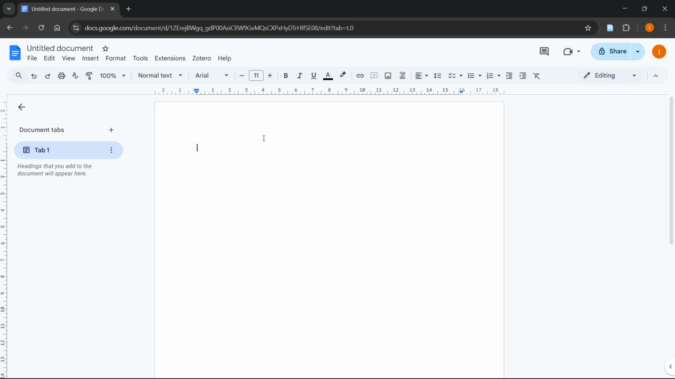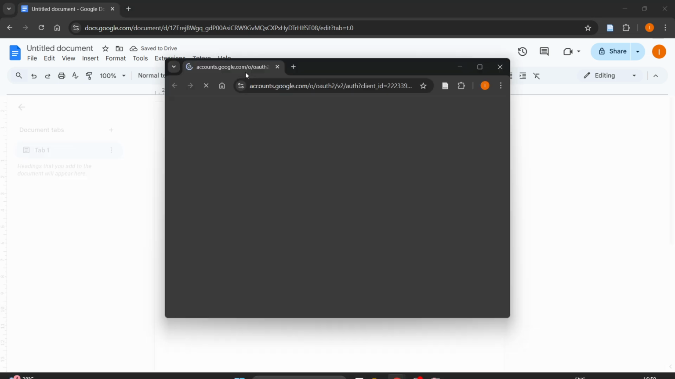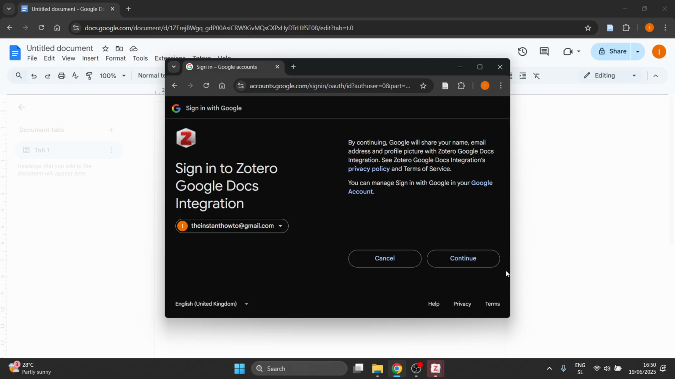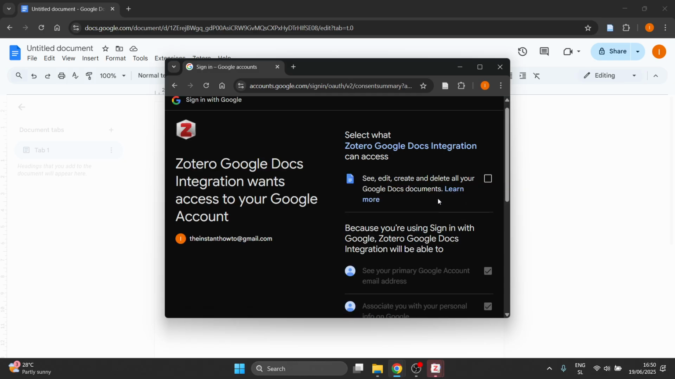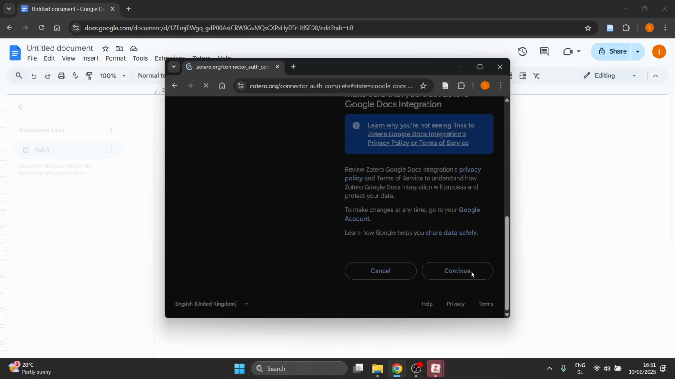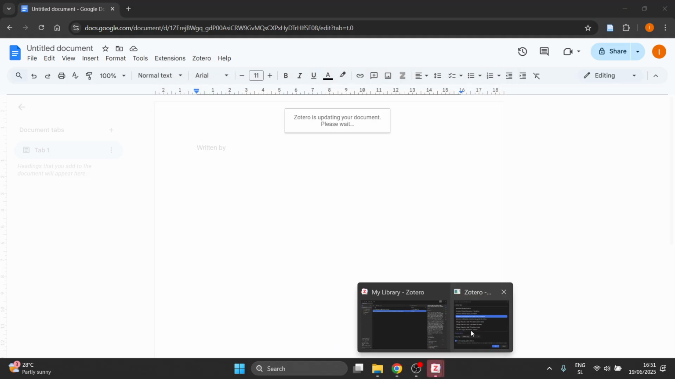So I'm just going to show you how to use it. I'm going to type in "written by," for example, and then click on Zotero and then add/edit citation. The first time you do this, you will have to sign in. So let me sign in with my Zotero account over here, and then you have to give it the ability to see, edit, create, and delete all your Google Docs documents. Press continue over here, and then it's going to update your document. You're going to have to wait a few seconds for this to disappear.